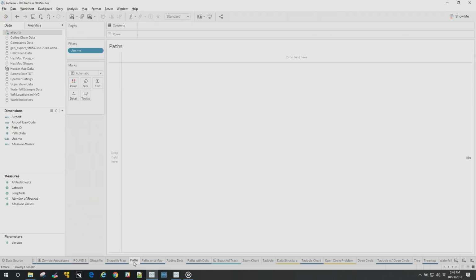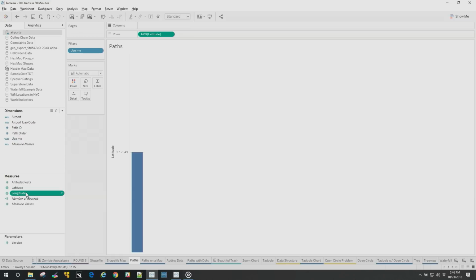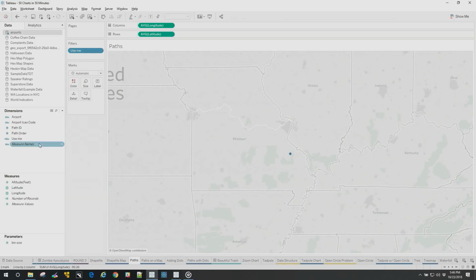What about path? Airplane path. That one's always fun. So in this case, I want to build a map going from city to city. So I'm going to double click. Nice thing about longitude and latitude, they'll end up in the right place generally when you double click. Latitude always goes on your rows, longitude always goes on your columns, and you have a map.